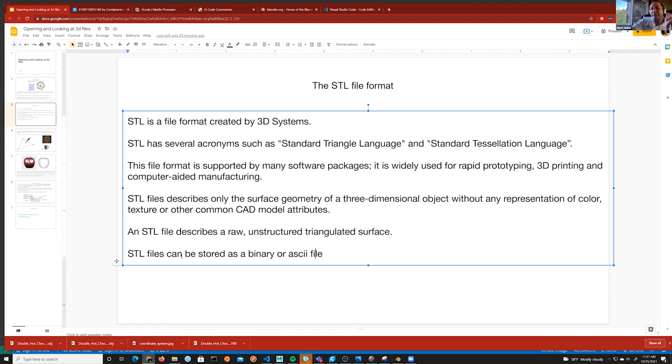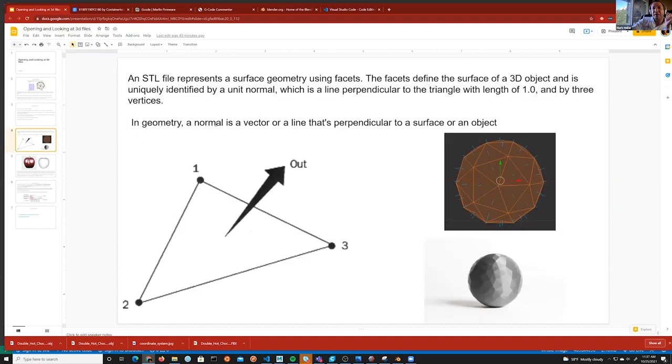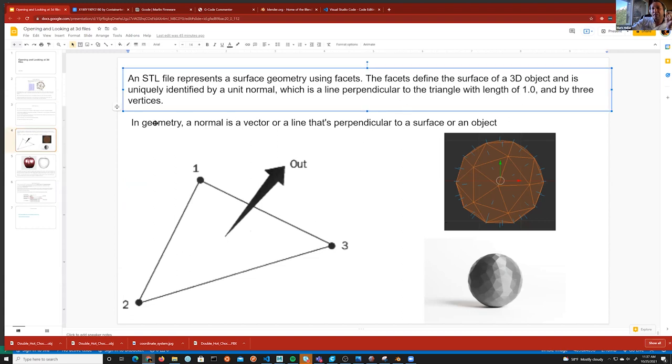And oh, another great point is STL files can be stored as binary or ASCII files. Now, another point is an STL file represents surface geometry using facets. Facets define the surface of a 3D object, and each is uniquely defined by a unit normal, which is a line pointing out perpendicular to the triangle, with a length of 1.0, and three vertices.